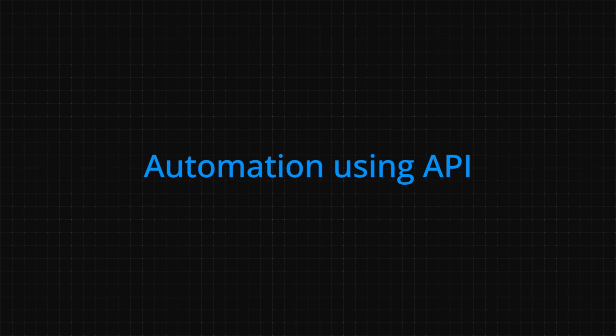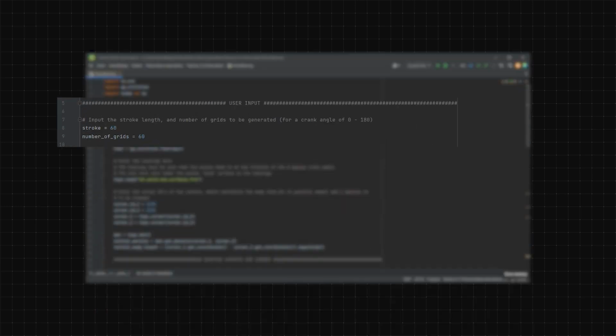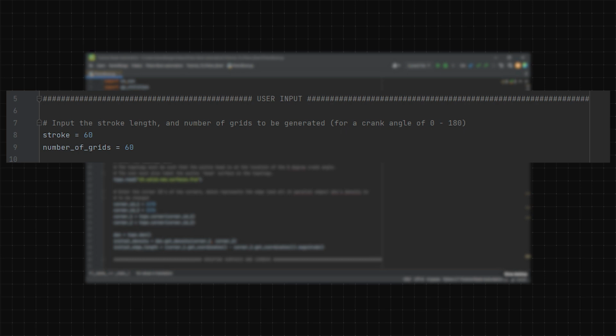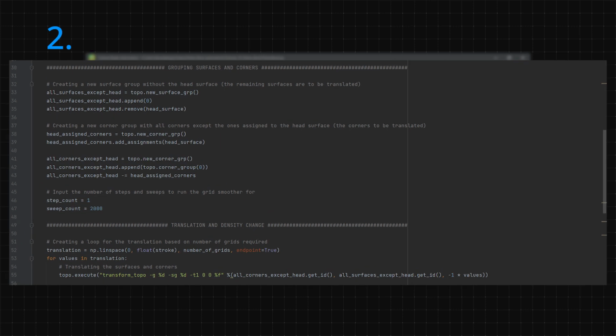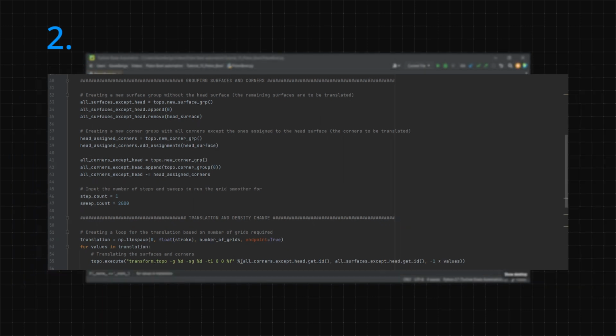Automation using API. Now we move on to automation. The automation is carried out via the script and consists of the following main steps. First, input the stroke of the piston and the number of grids to be generated between top dead center and bottom dead center. Crank angle of 0 to 180. 2. Translate all the surfaces and corners except the piston head and the corners assigned to it for each location, which is based on the number of grids.